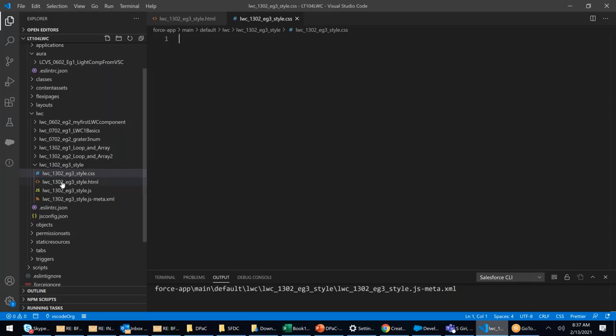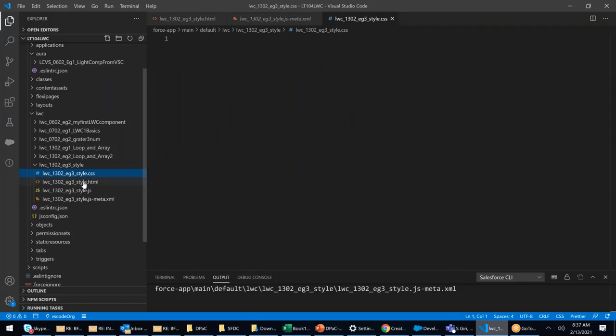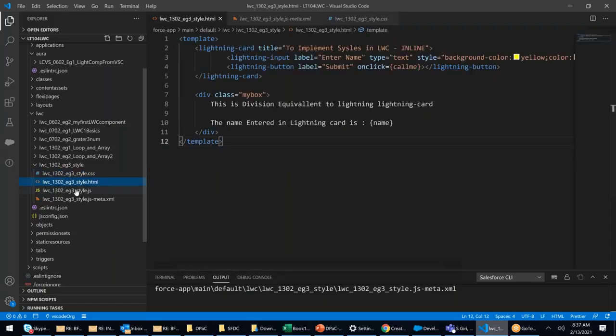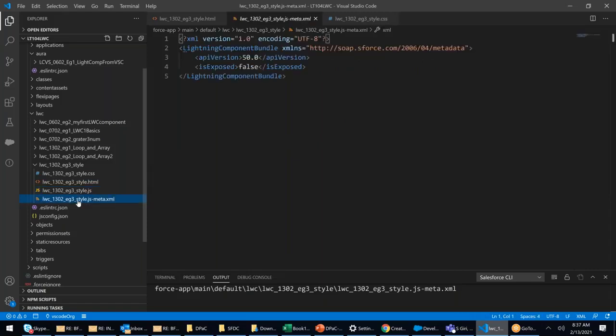Now you see that my LWC bundle consists of 4 elements. Style element, template or HTML element, my module element, JS, JavaScript, and the target element, JS Meta XML. See, my LWC consists of 4.